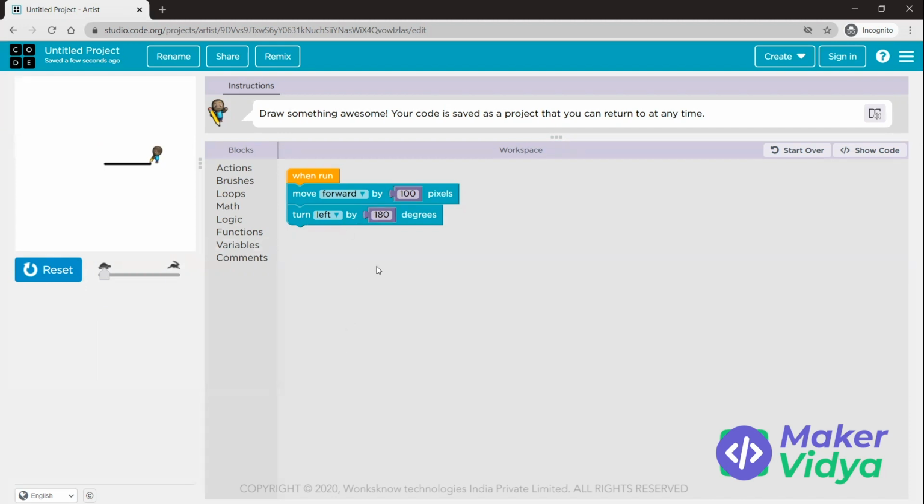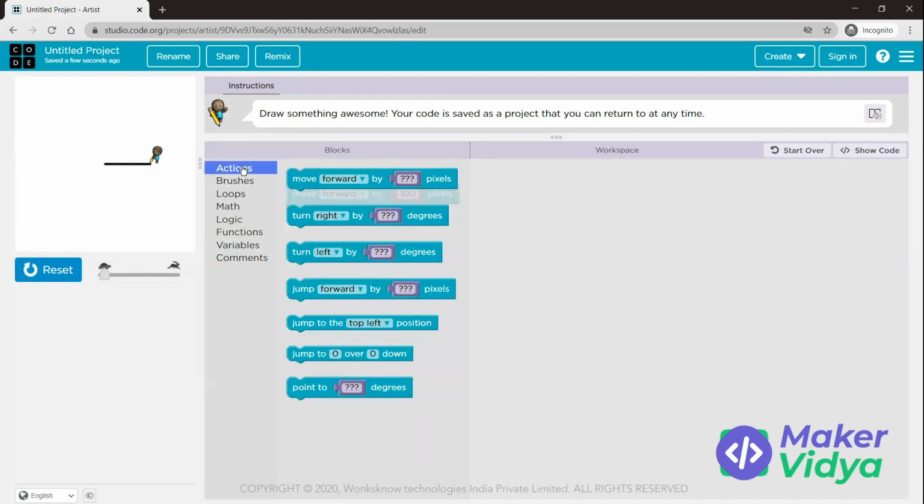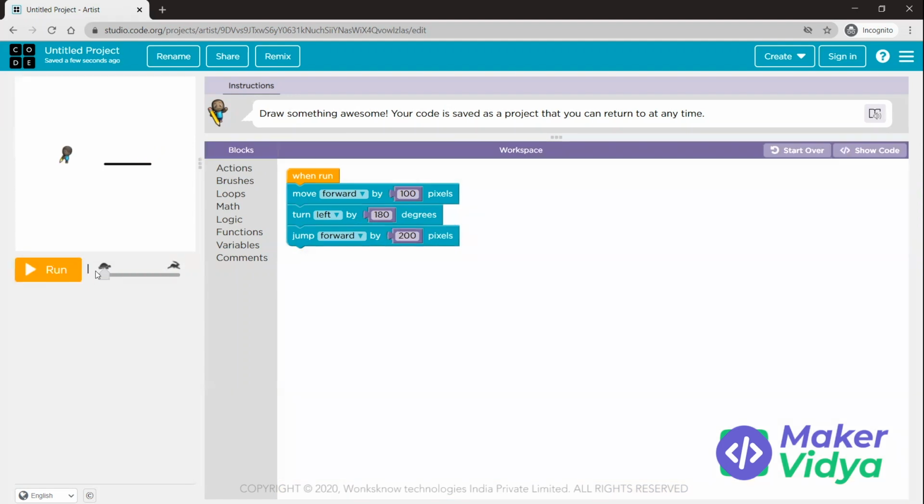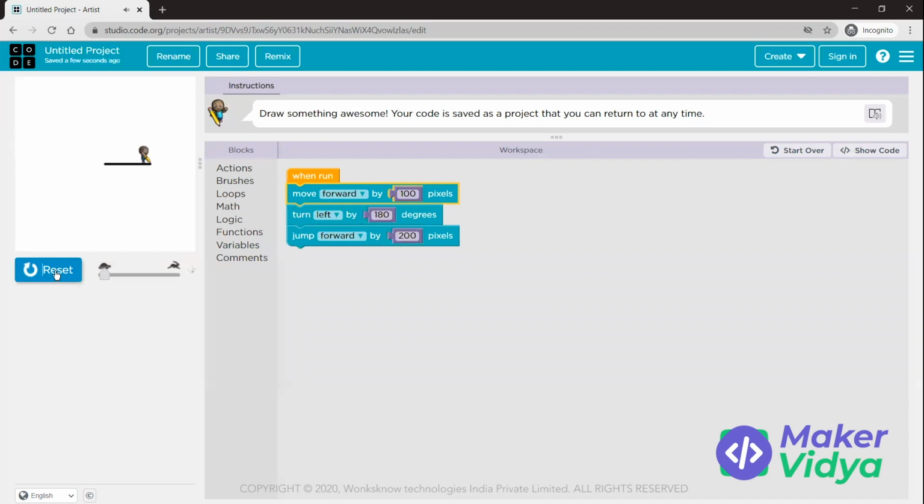Now we'll choose another one. Which one should we choose? Let's take jump. We'll take forward and let's say 100 or probably 200 to actually see the jump. Okay, let's reset it and run it.